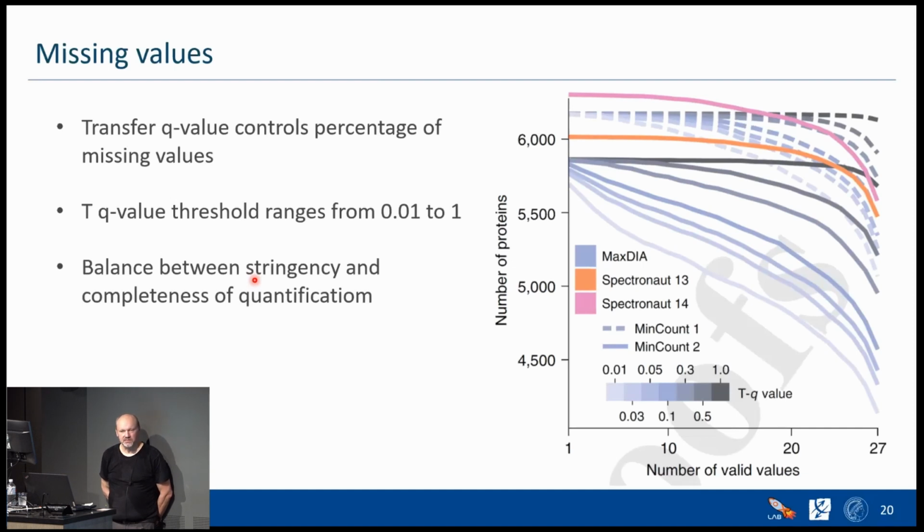And so also in DIA you have missing values. It's just the extent of missing values tends to be lower than in DDA, and we actually have a way of controlling the percentage of missing values, which is called transfer Q value. So the number of missing values is not so much a property of the data, but a property of the algorithm that you use to define what is a feature that you can use for quantification.